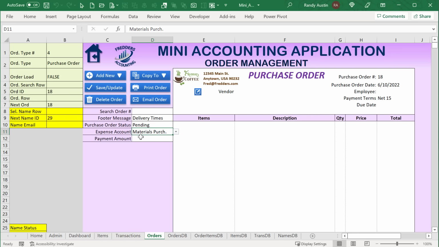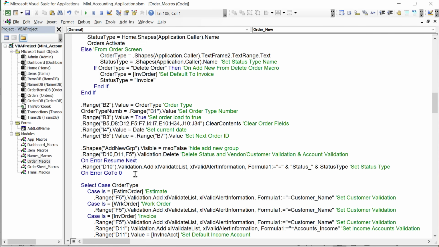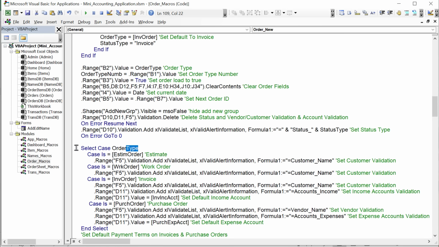Now I want to add a validation for income or expense accounts here. I want to add a validation for vendor or customer here. So we can do that with the following based on the order type. So we're going to use select case based on that order type. If the order type is an estimate, I want to make sure that that customer name validation gets added to F5. Also, if it's a work order, I also want that customer name added.